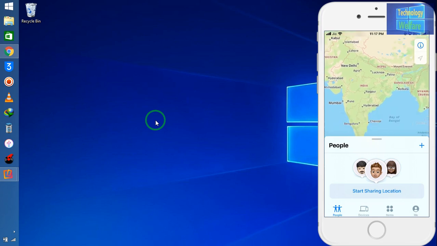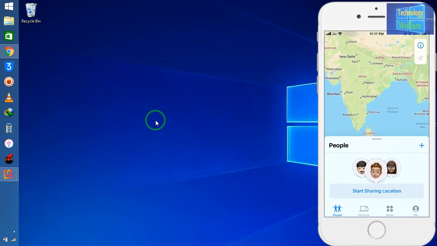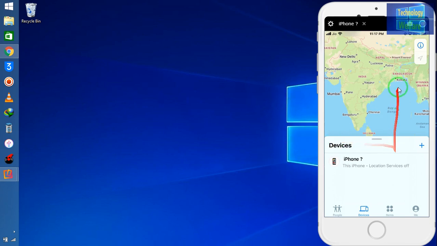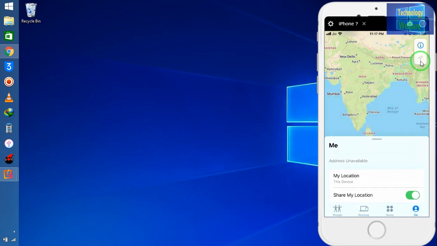Now see guys here, if I go by clicking on Devices, one device is on this. At the moment, for battery saving, I turned off this location. I will have to turn it on. But see guys here, if I click on this arrow, let me see guys. Firstly, let me click on the Me option.